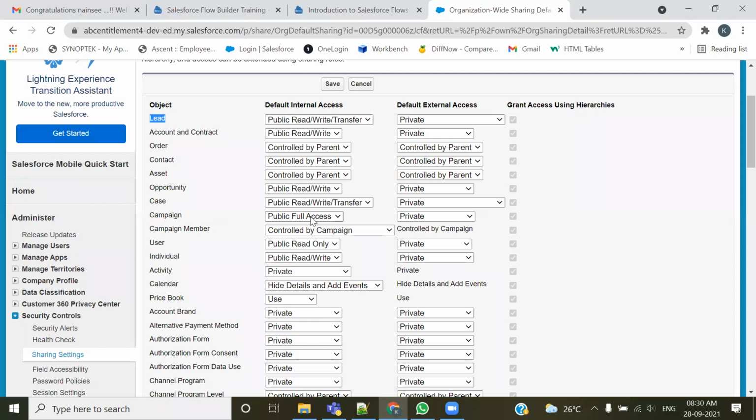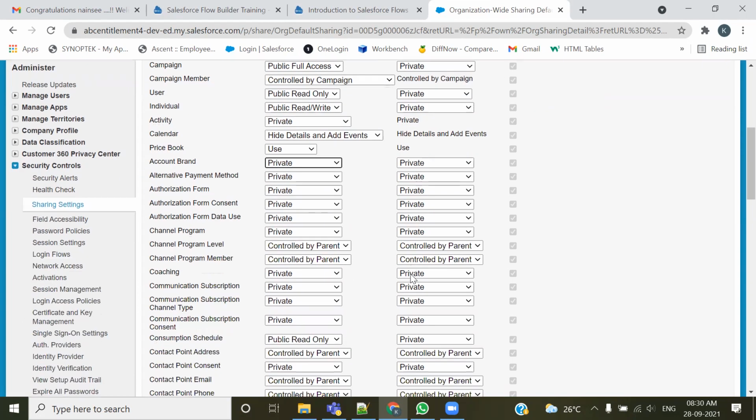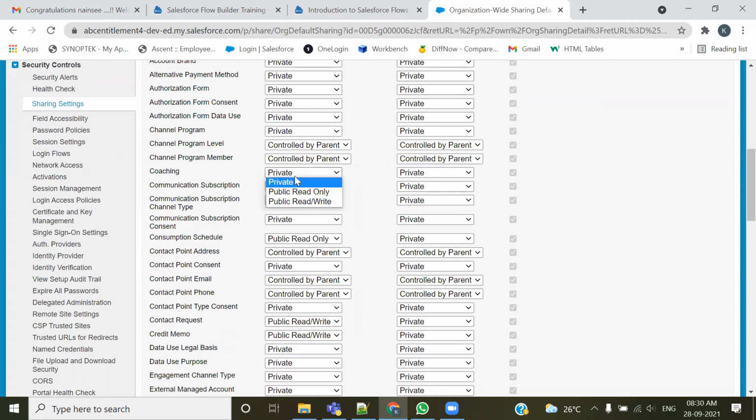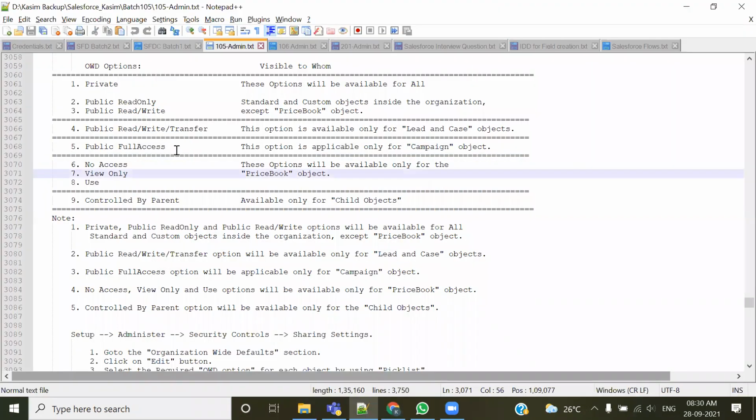So there's an object, Campaign, that only has this option, full access. Apart from Campaign, no other object has this option. You can cross-verify with any object. Click any random one, and you can see that there is no such option called full access. This option is only available with public full access. This option is only available with one object called Campaign.